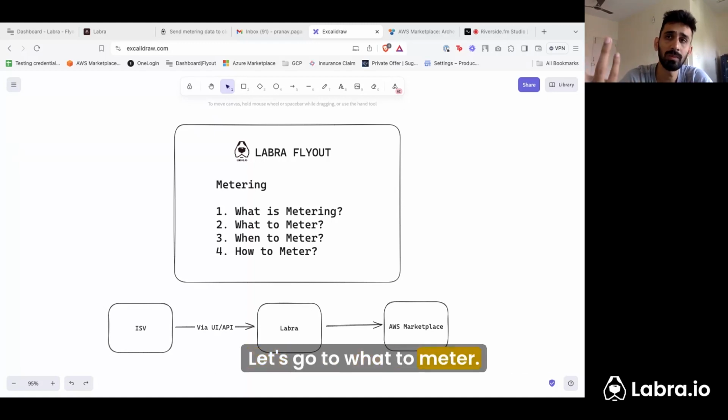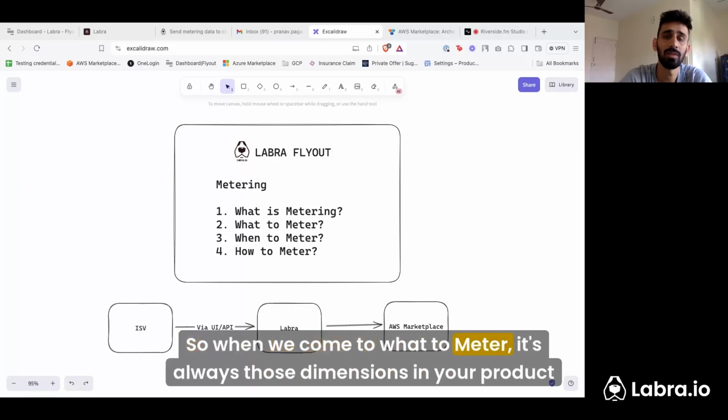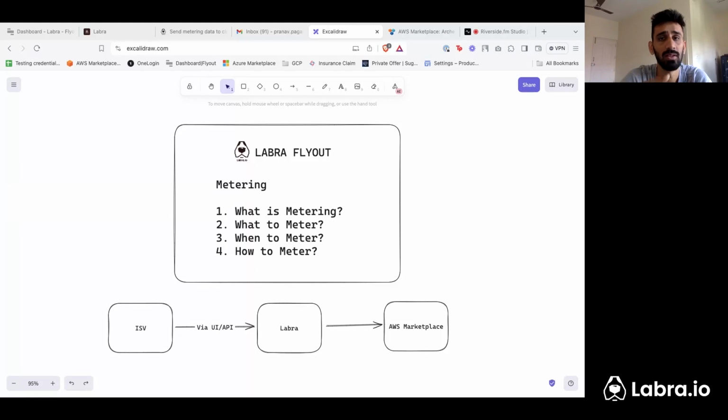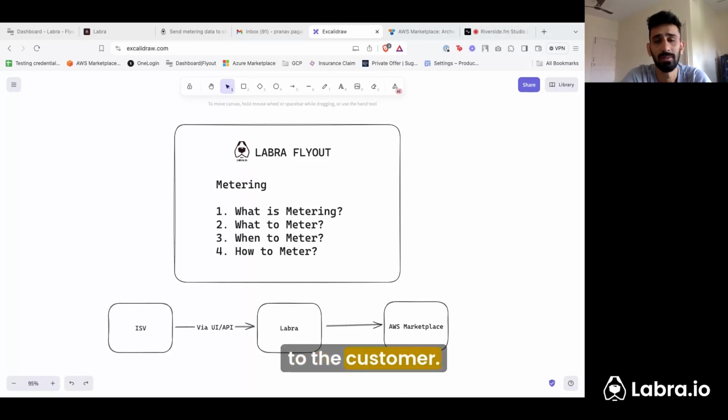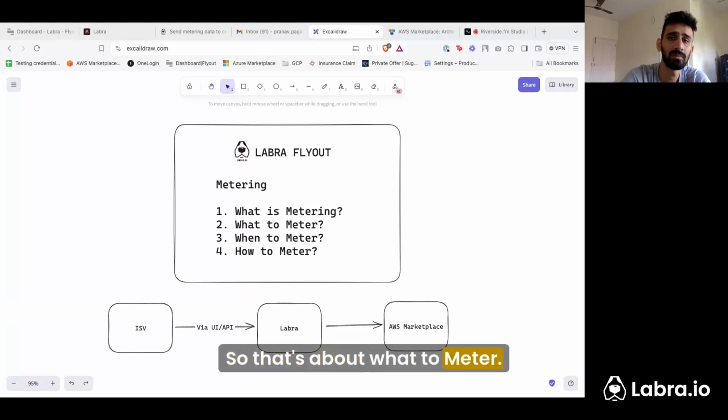Let's go to what to meter. When we come to what to meter, it's always those dimensions in your product data that are usage based, and you can meter them whenever you want, and AWS will bill the customer. So that's about what to meter.